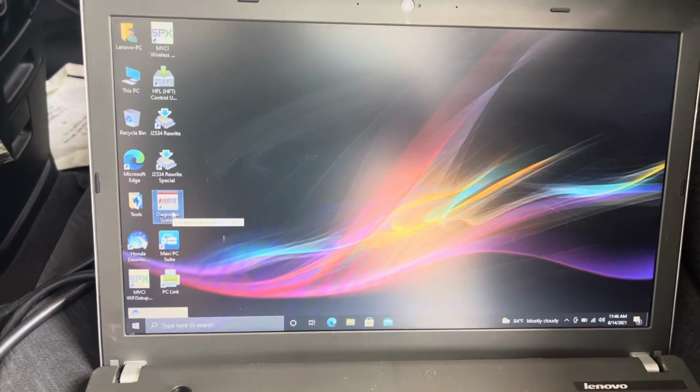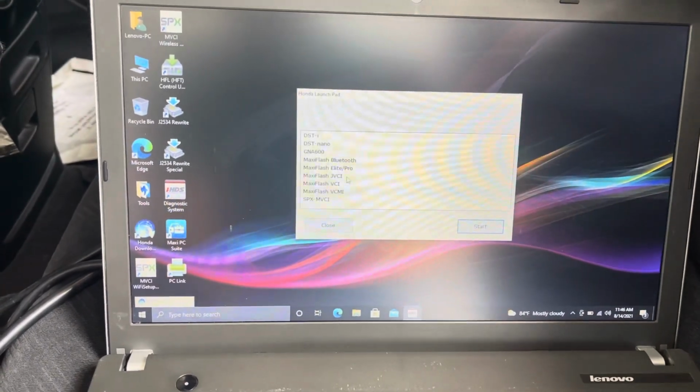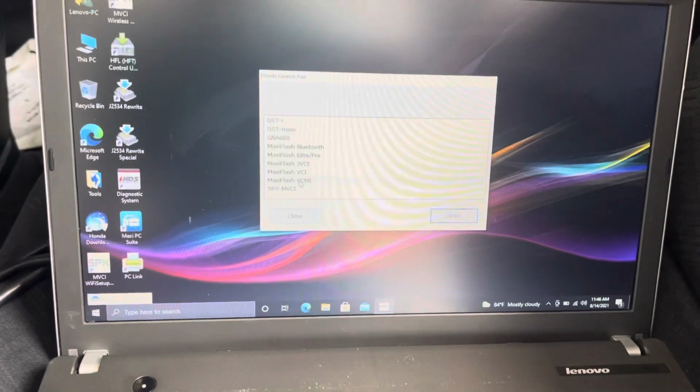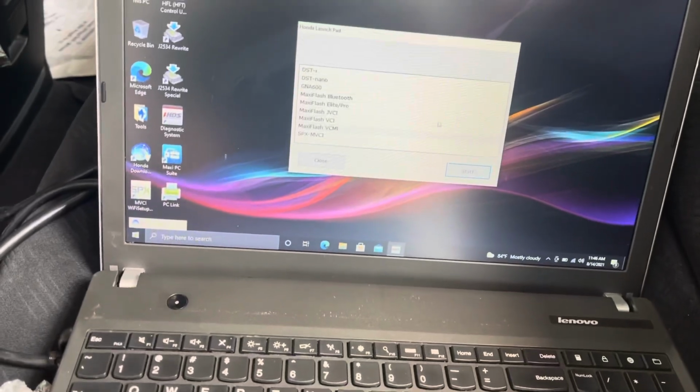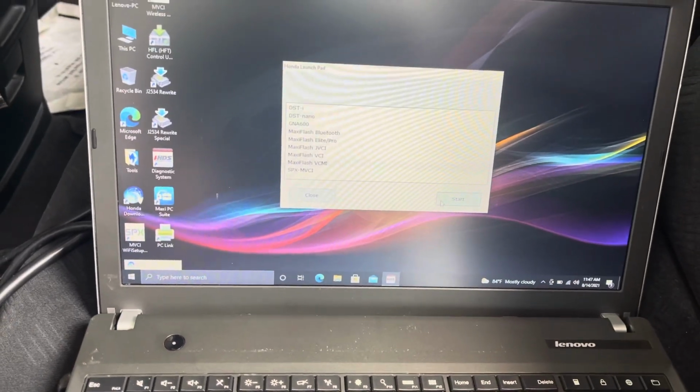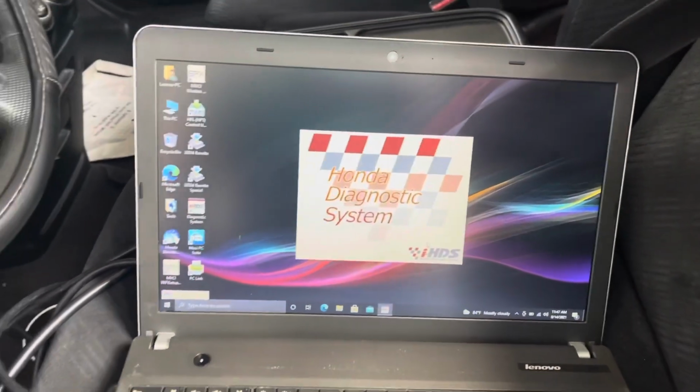Just click on this. There you go. I'm going to be using a Hotel Maxi Flash VCMI, this one right here. It works pretty good with Hondas. Press OK, let the system start.